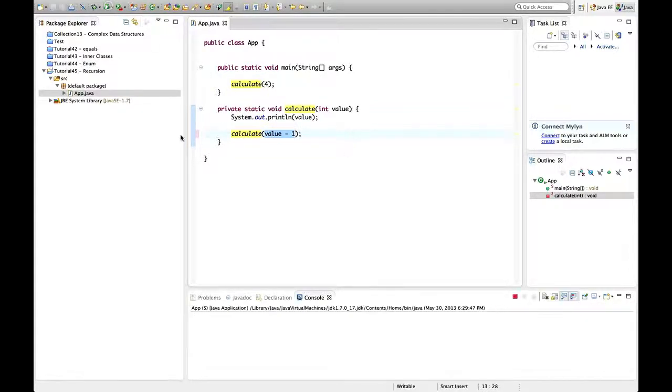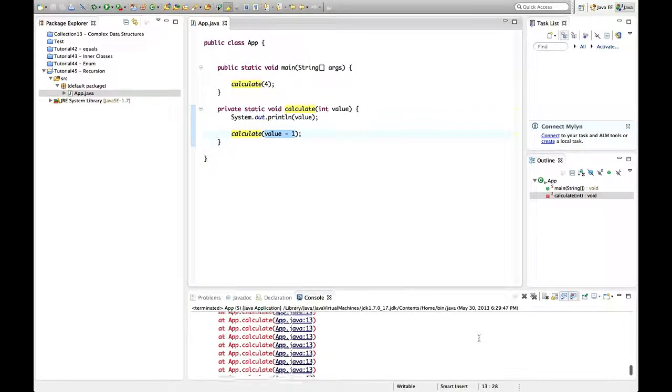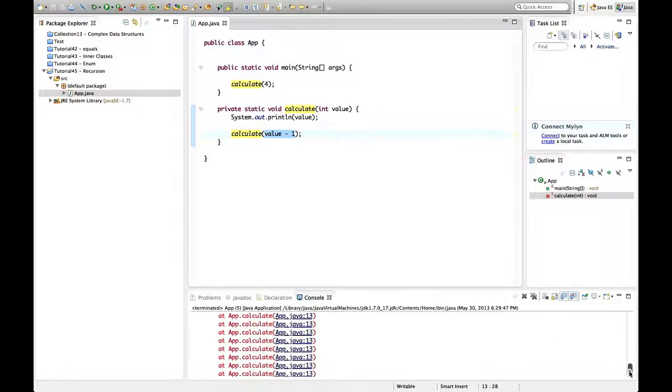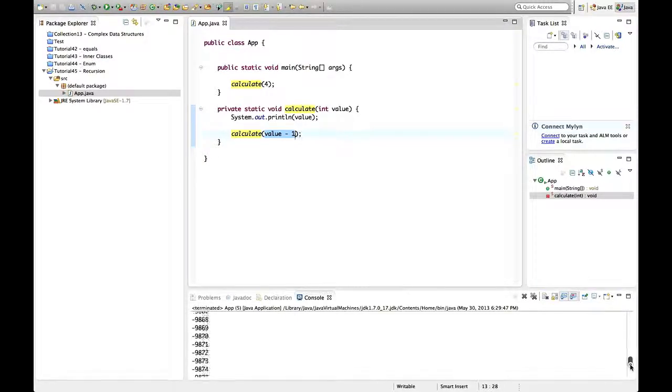And what's going to happen now is, we've got the same error again, unsurprisingly, but every time it printed out one less than the previous value until we got down to -10,000 before getting the Stack Overflow error. So calculate initially has the value 4, which it displays, and then it calls calculate with the value - 1, which is 3. So then we come in here again, and the second time it prints 3, and so on.